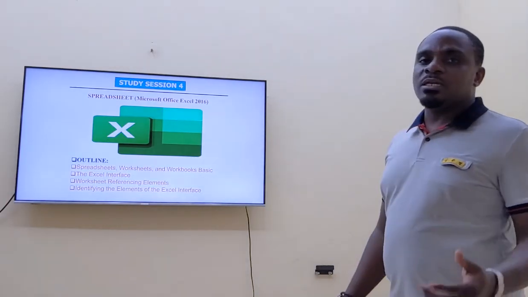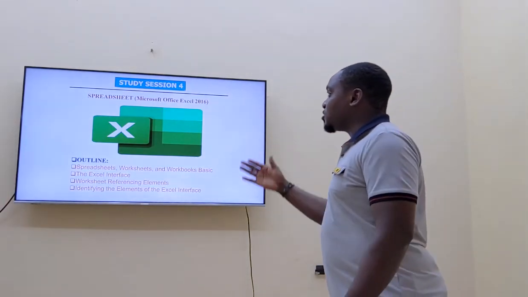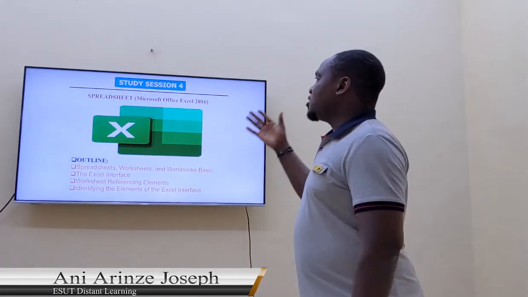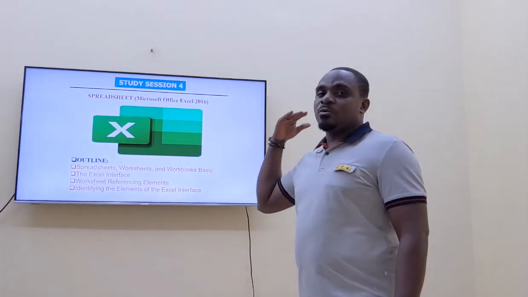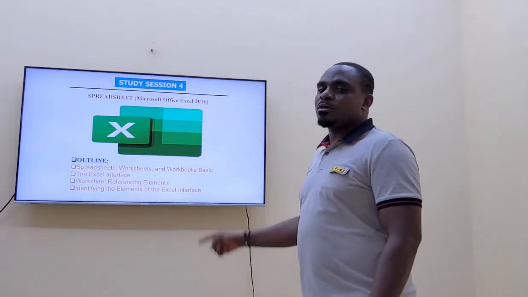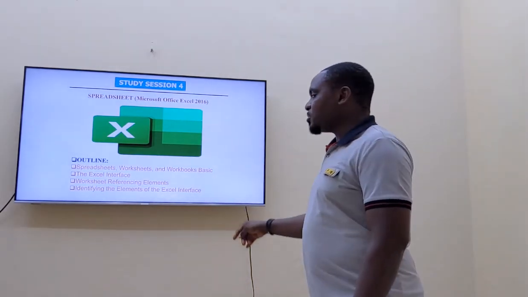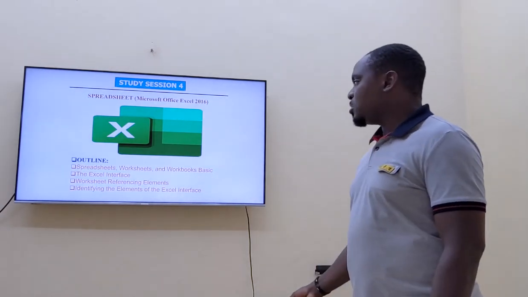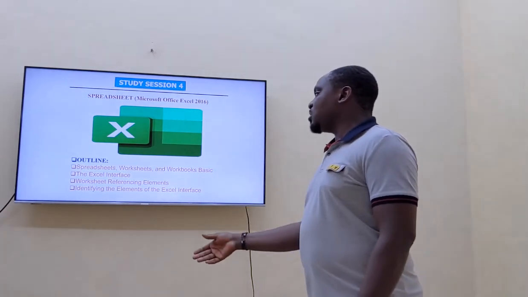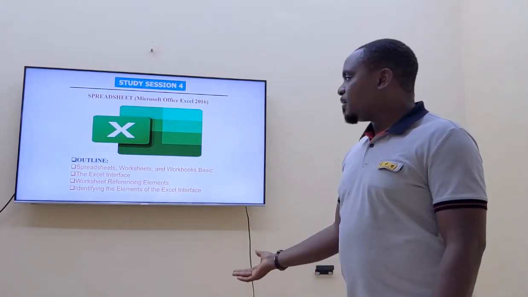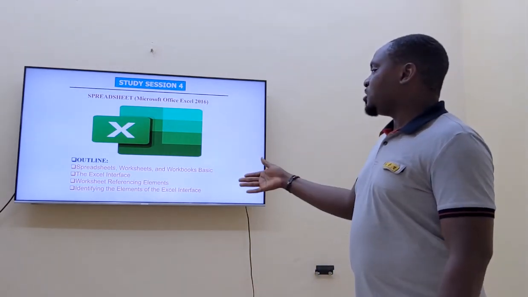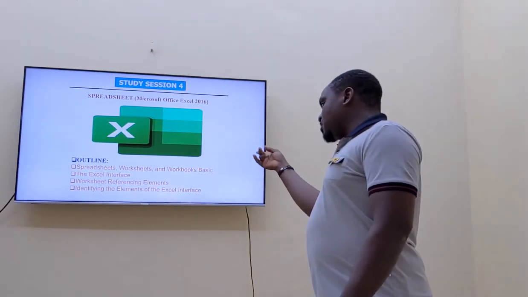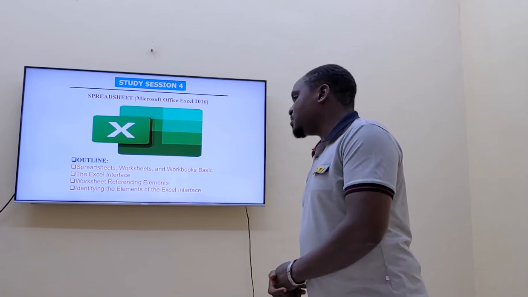Then next we're looking at the next study section, which is study section 4. We're talking about spreadsheets. We're going to be using Microsoft Office Excel 2016 as a case study. We're going to be looking at spreadsheets, worksheets, and workbooks, the basics of them. And then we're going to be looking at the Excel interface and worksheet referencing elements. We're going to be identifying the elements of this Excel interface.